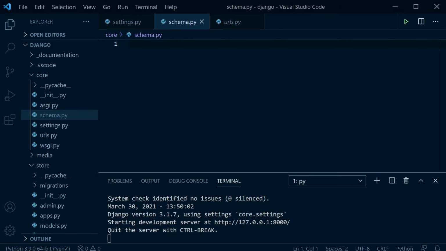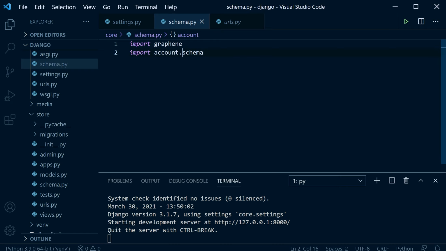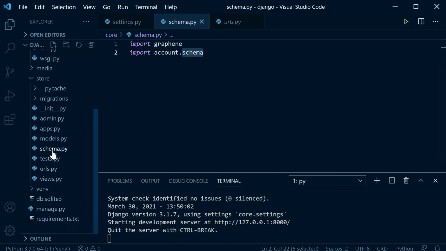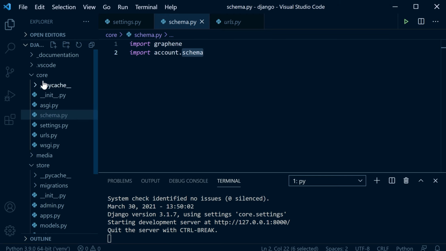So what we're going to need here is Graphene, of course. So we're going to import Graphene, and we're also going to need to import the actual files, so the schema files from the other apps. So this is just like bringing in any other app you might do. We just need to call it by its name and then the file. So we're going to bring the schema file from store into this new core schema we're building here in our core app. Right, so now we've got it in.